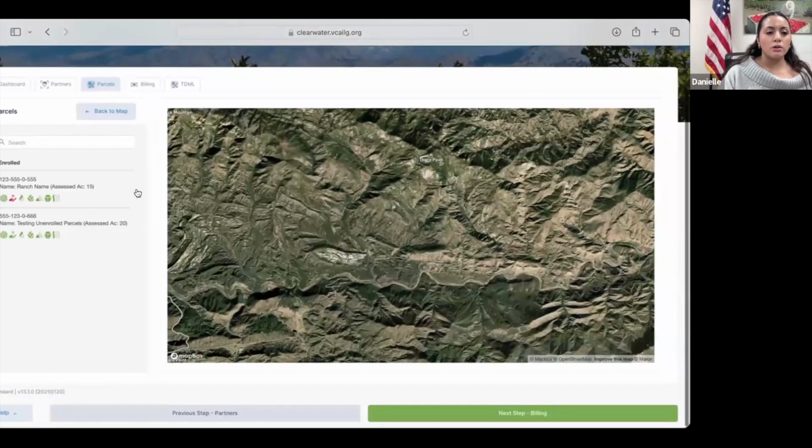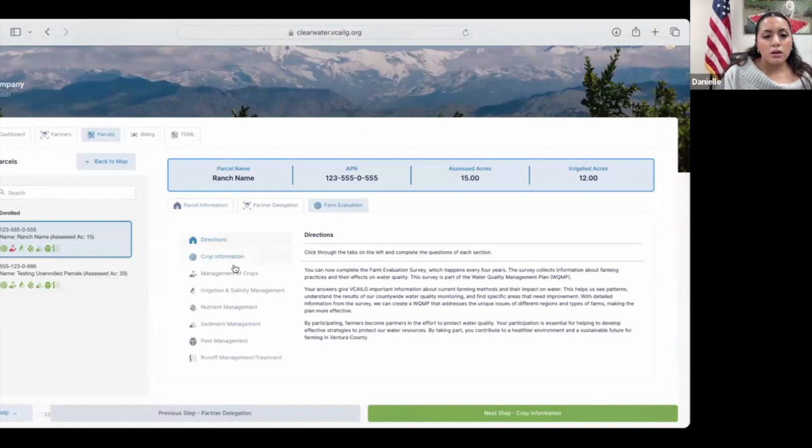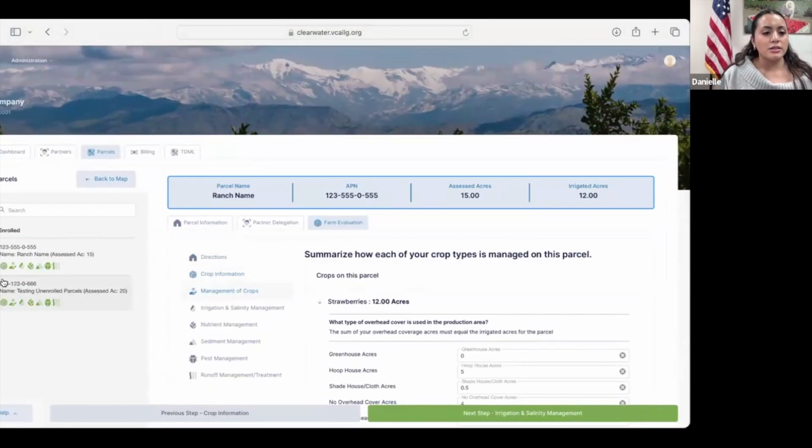And you can see that both parcels are enrolled, but there is an incomplete farm evaluation survey in this case, which is indicated by this red icon. So this can actually be fixed really easily if you want to be eligible for track 2, and this is if your farm evaluation surveys aren't done, all you have to do is go in and complete them. So now you can see that all of the icons for the parcel have turned green, indicating that your farm evaluation survey has been completed.